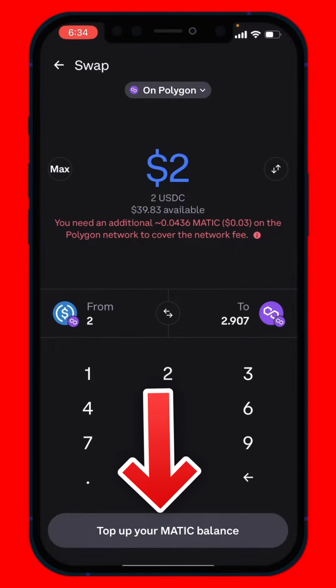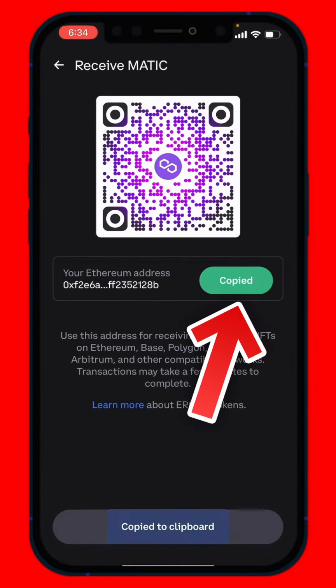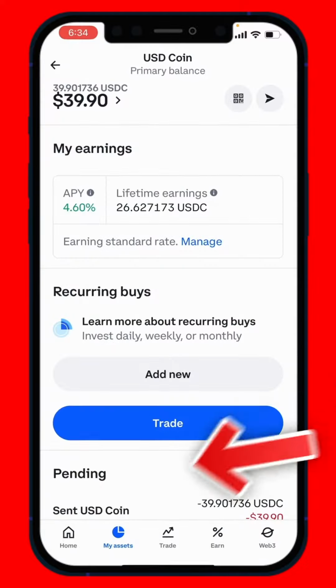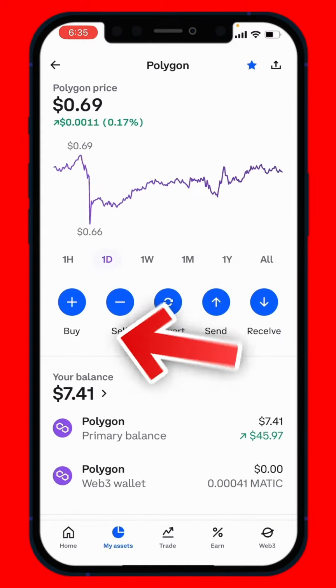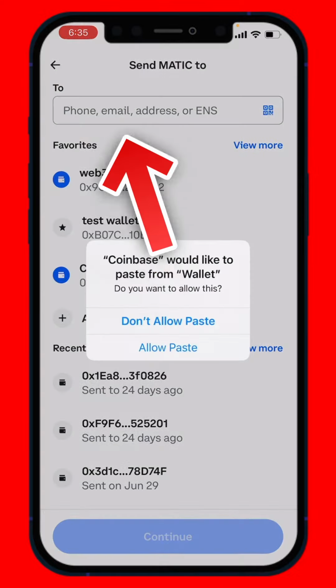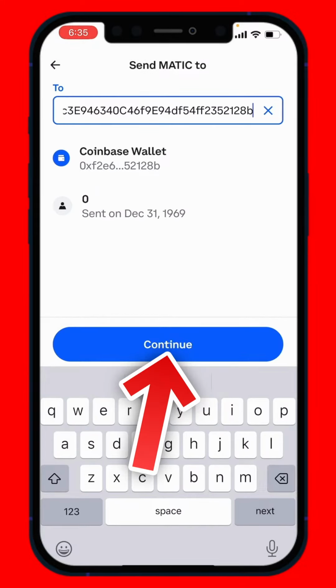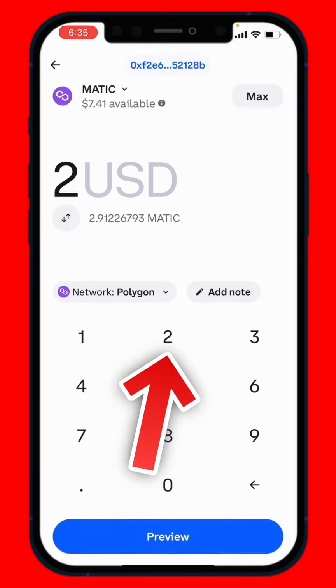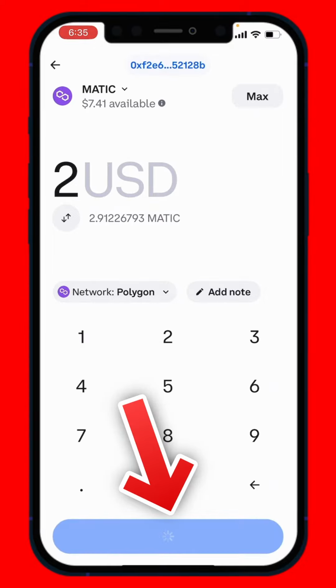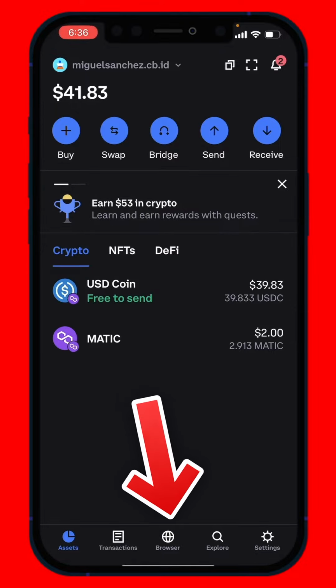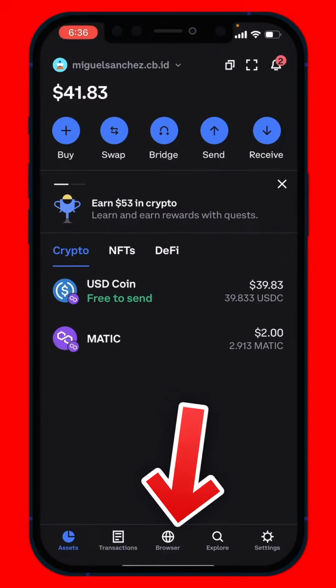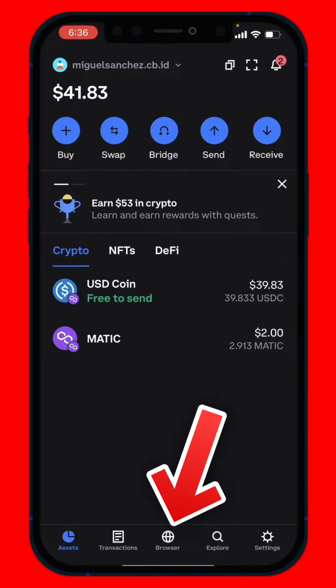I'm going to bring some from my other wallet. I'm going to copy it. I have some in my Coinbase already. Do this all the time. So here, I'm going to send to my Coinbase wallet $2 of Matic, preview in the Polygon network. Send $2. Okay, then when you have some Matic, so now we got $2 of Matic and $39 of USDC.